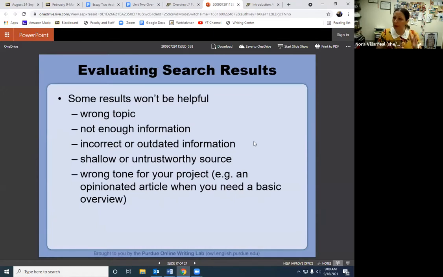So once we've put in our keywords and we've had a chance to look through some results, that's when we need to evaluate what we have come up with. Some results are not going to be helpful. For example, they may have shown up on the wrong topic. There may not be enough information, or perhaps it's incorrect or outdated, or you have discovered that it's a shallow source or it's untrustworthy for some reason. You might also notice that it's the wrong tone for your project. You found something that's relevant, but it seems to be a really opinionated, biased article when you just needed a basic overview. So maybe it's not appropriate for your project.